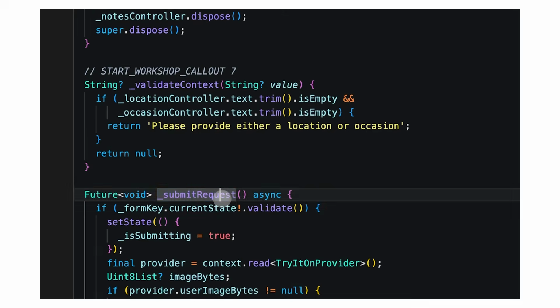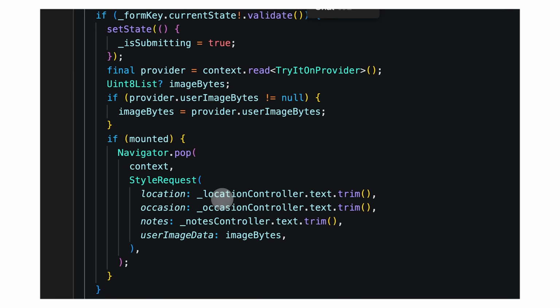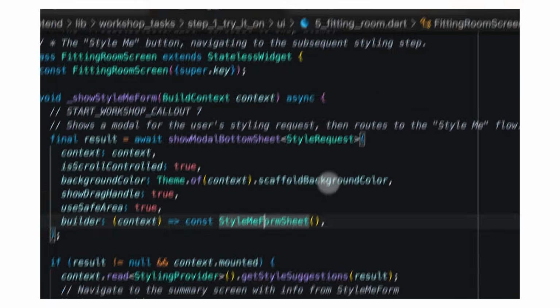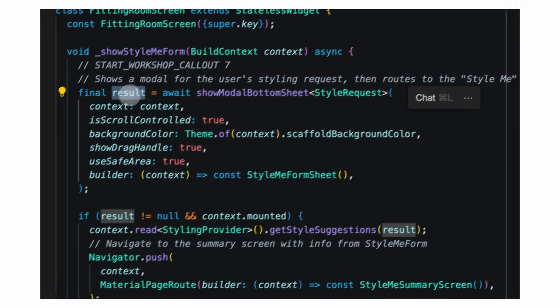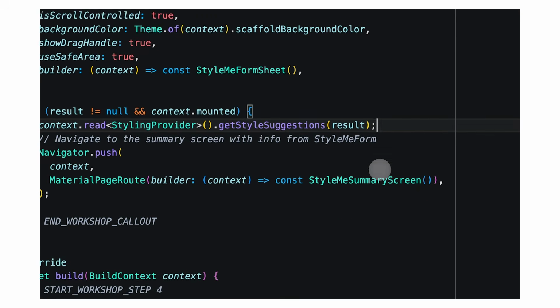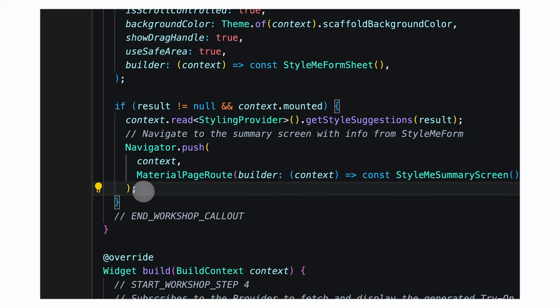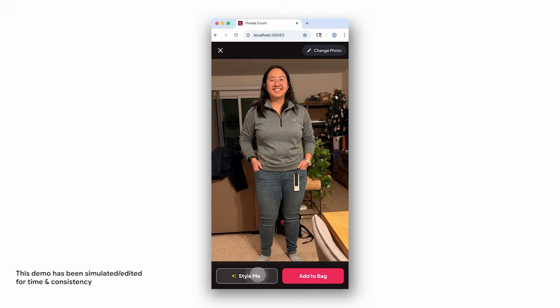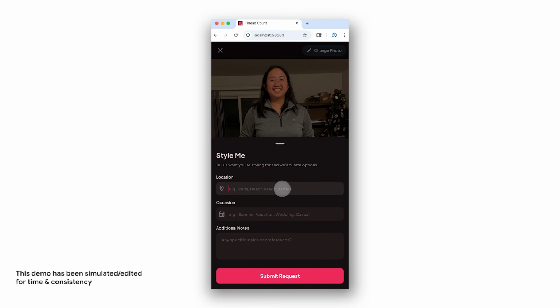When the form is submitted, the bottom modal sheet returns a style request payload. Looking back at the Show Style Me form function, you can see that it passes the style request to the styling provider so that our agent can process it. It then pushes the final Style Me screen so that the user can see their curated outfit results. We can hot reload the app to make sure that the Style Me request collects the right info and navigates us to the styling screen.